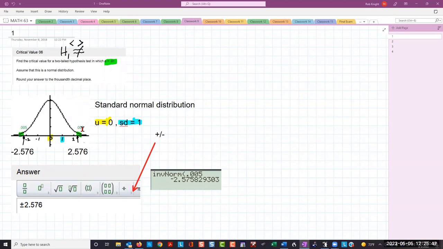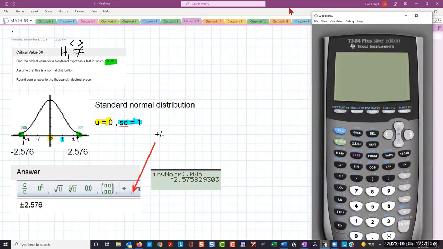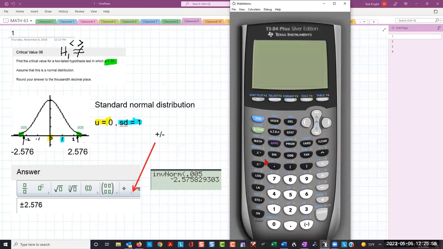0.005. The function in the TI-83 or TI-84 that is responsible for that is, first turn it on, then hit the second key, then the distribution button. The number 3 in the list of distributions is the inverse normal function, which is the function that we'll be using. So we press the inverse normal function, and then we put in the area, which is to the left of the z-score that we're trying to find.